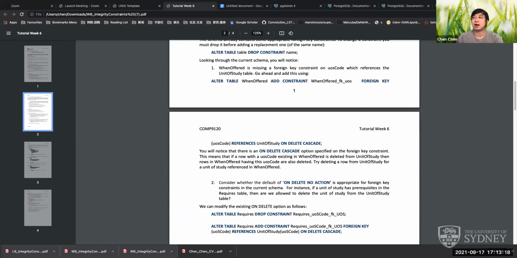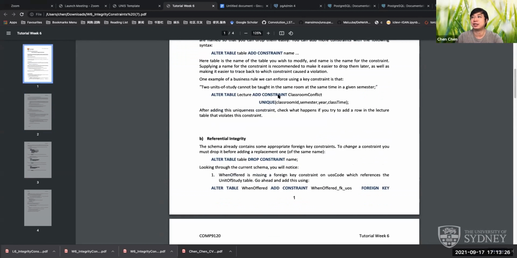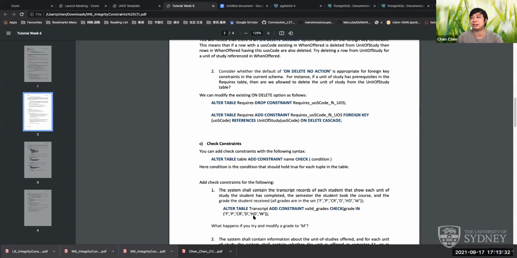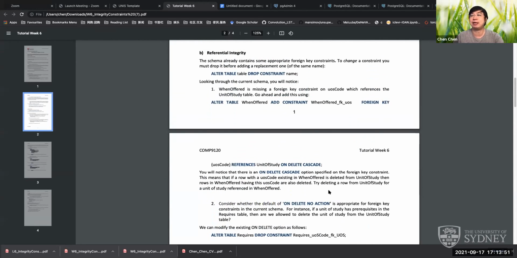All right, so let's have a look together. Okay, so actually questions A and C are fairly straightforward. You just try these commands and maybe try to trigger the error message later by inserting a line of data in, for example, the transcript table. But I want to emphasize that for foreign key constraints, there is something more you need to pay attention to.